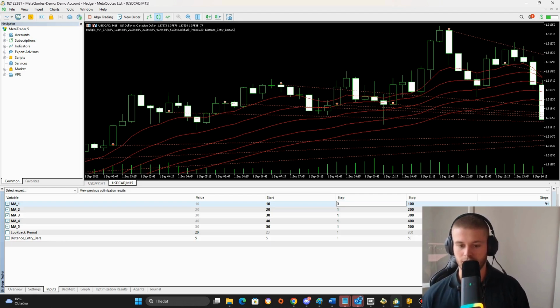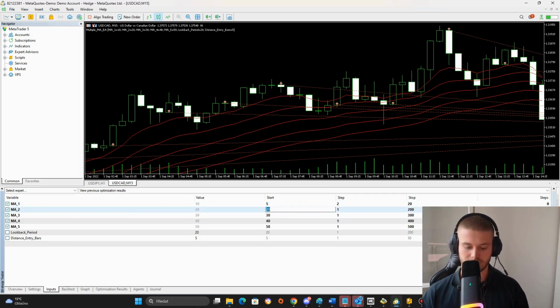Okay, let's optimize it. For the first slow moving average, I will do something like this. For the fast moving average, I will do something like this. For the second moving average, I will do something like this. For the third moving average, I will do something like this. These are just values that I think might make sense. If they don't make sense, I am sorry, but they should.